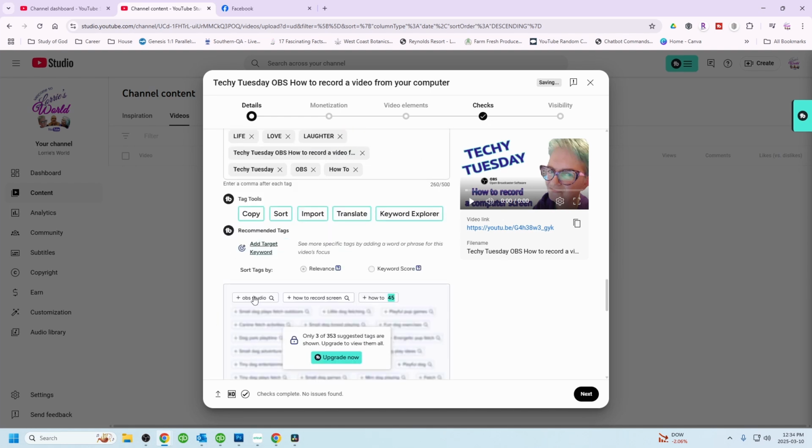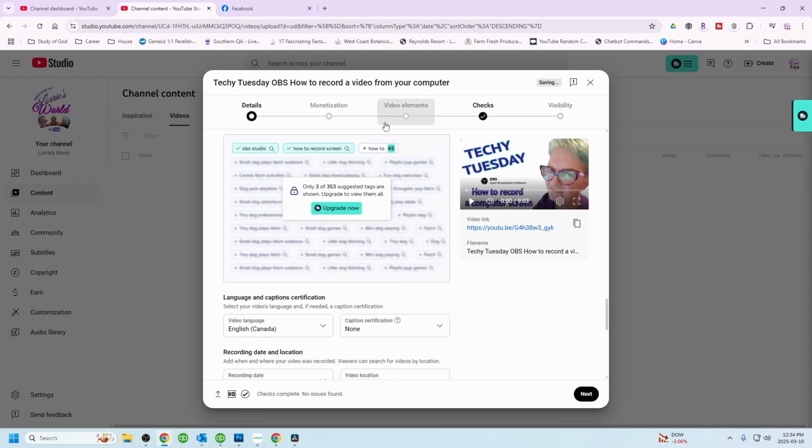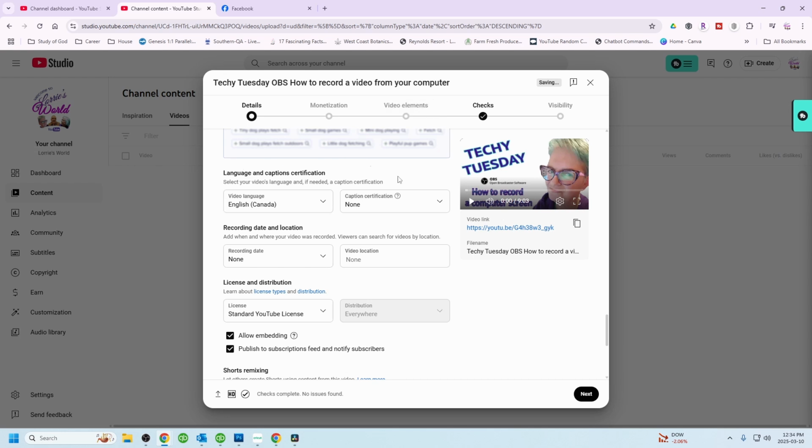Oh, look, I could have a few here that are, so we'll do that. OBS Studio, how to record a screen, just to throw a few more up there. You can put all of this stuff in if you want to.